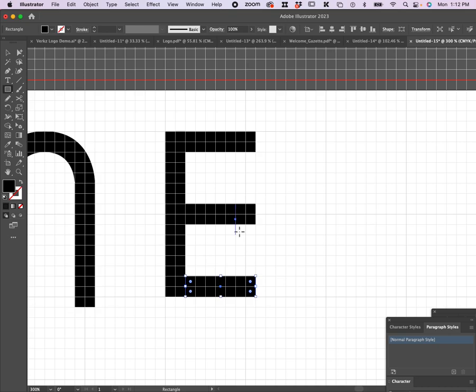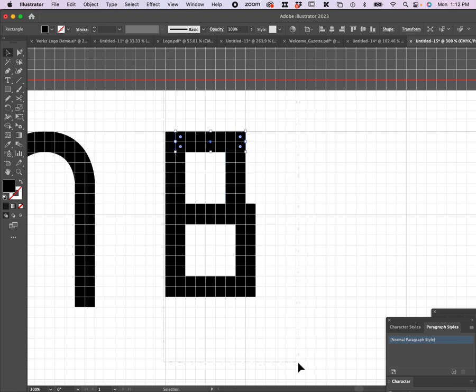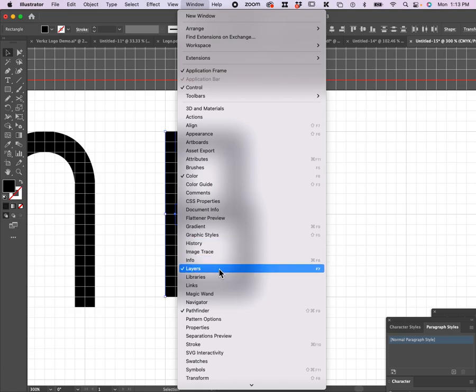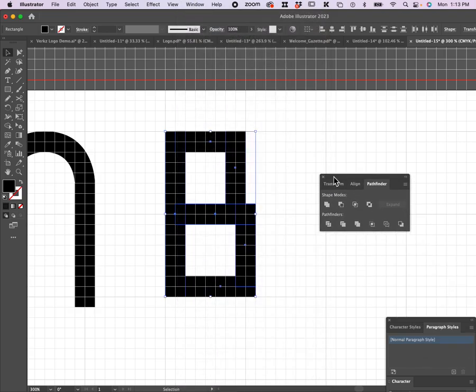I'll connect all this together. Another way that we can create those curves is that once I join everything together, I can then adjust the shapes themselves. So if I go to Pathfinder, I can unite this as one shape.